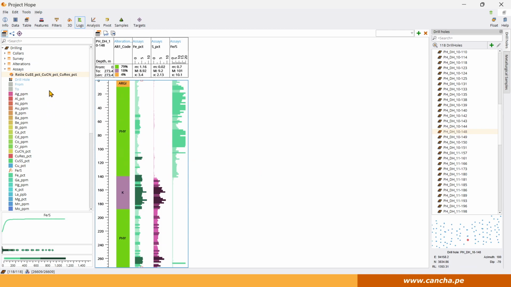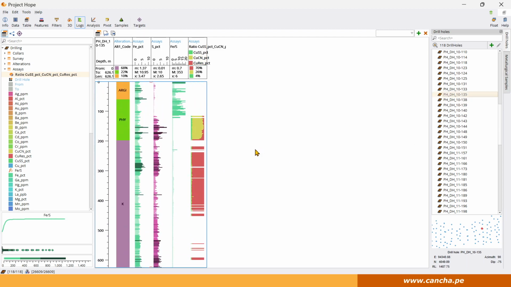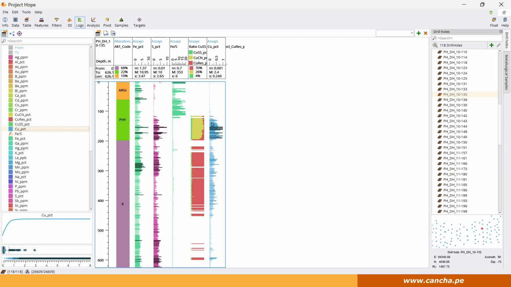So now we come back to logs. I can add this one to the chart, and as we can see, now we've got these ratios of the three. So let's find a better one. Okay, here's a good one. We can see here the cyanide soluble. This is where the supergene is, and then down here it's all red. This is where all the hypogene is, and you can see right here the transition between supergene and hypogene. Okay, let's put the copper grade on there as well. We can see that the copper's been enriched here in the supergene zone.